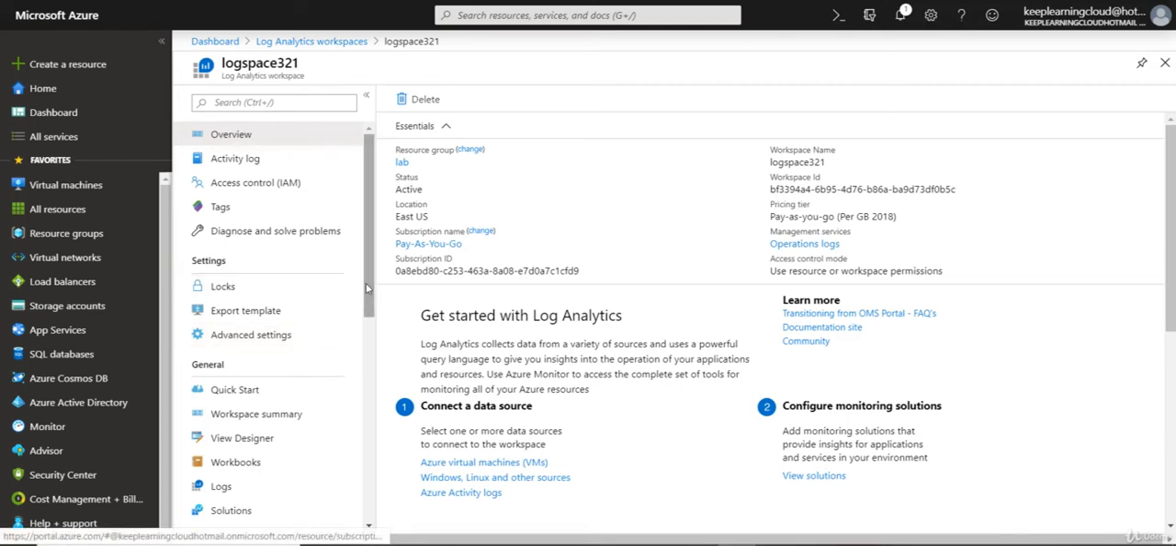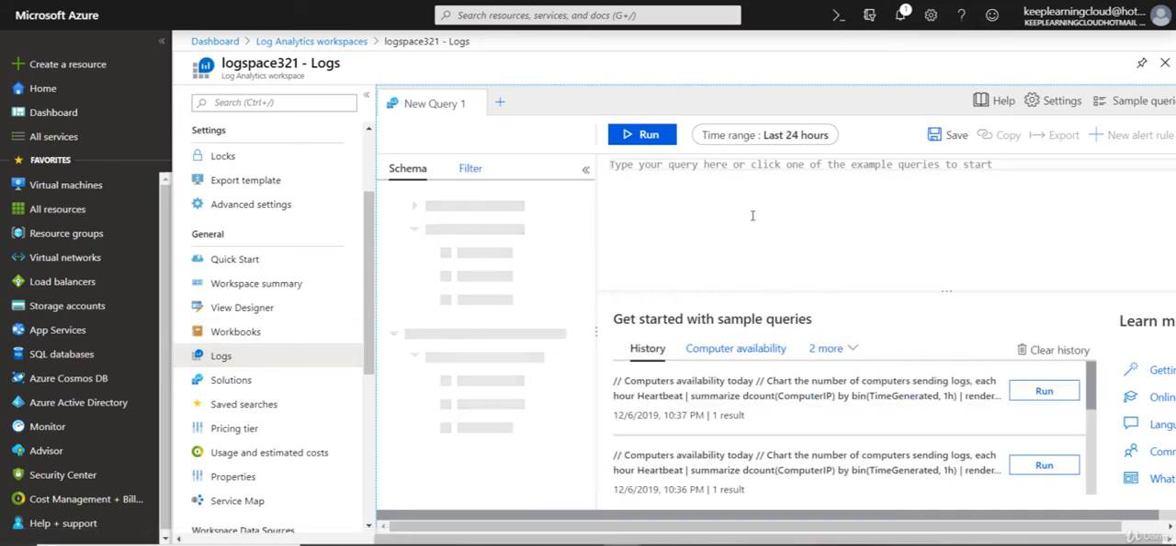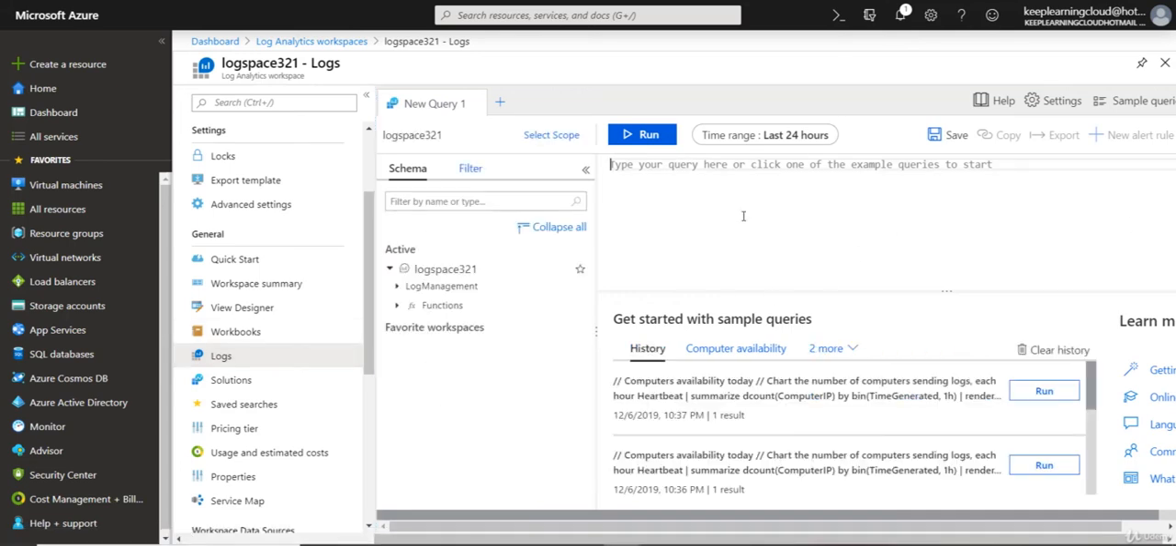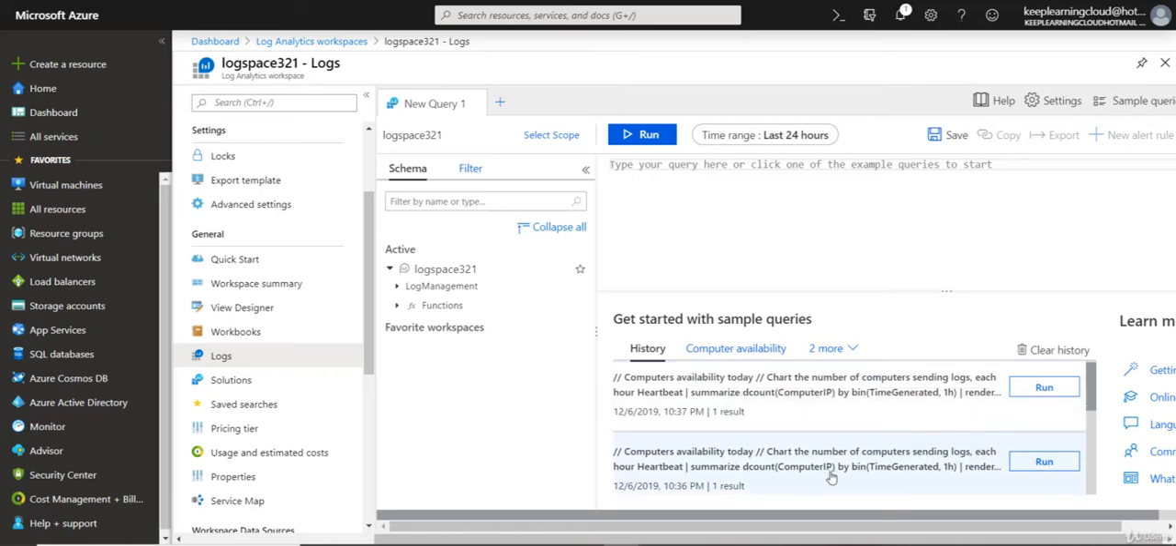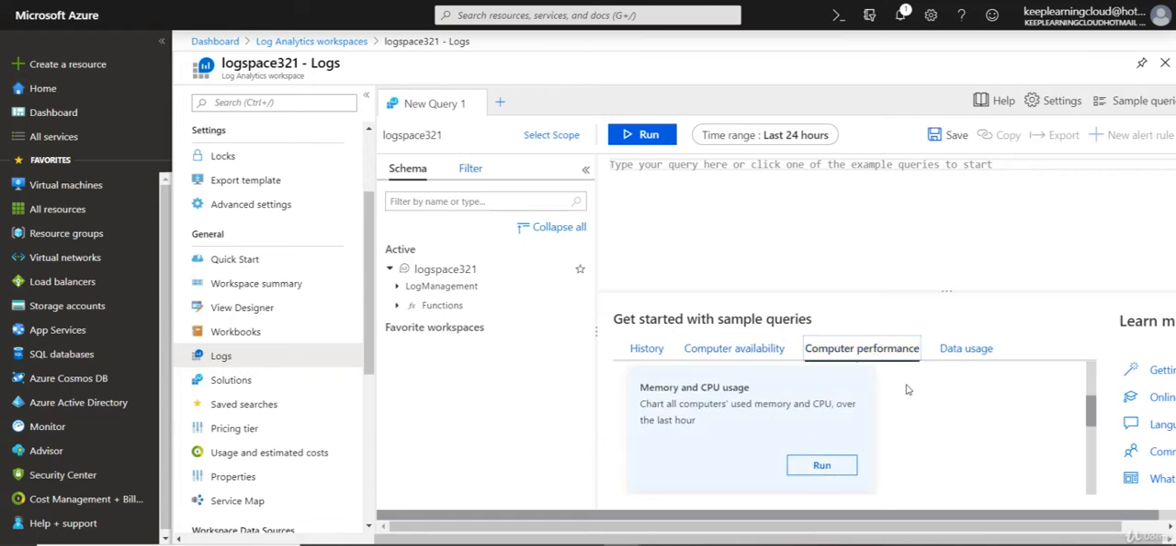I'll scroll down to the bottom here a little bit, and then you will see something called logs. If you click on logs, you will see a screen that looks like a query analyzer, something in SQL. So if you have worked on SQL, you'll see a similar box where you can type queries. Here I've got some preloaded queries, like computer availability, and then certain metrics. You can also identify the performance of my machine, see what data is being collected, and the data usage as well. I'm more interested to know the performance of my machine, so I will find out how much memory and CPU has been used in the last hour.